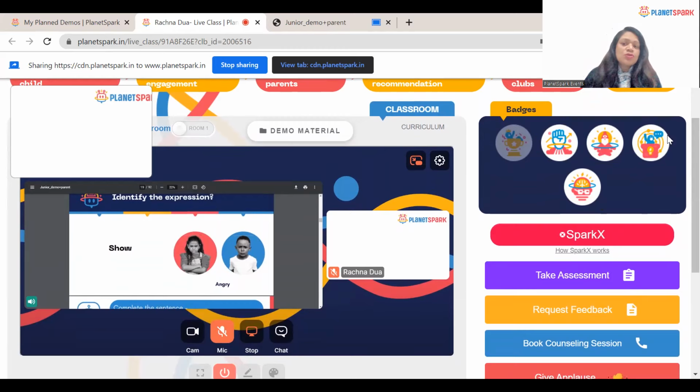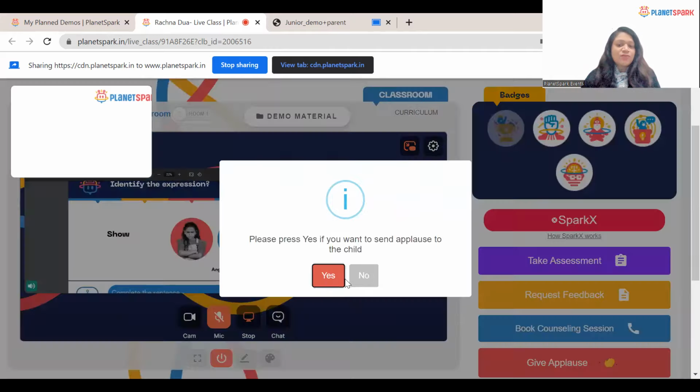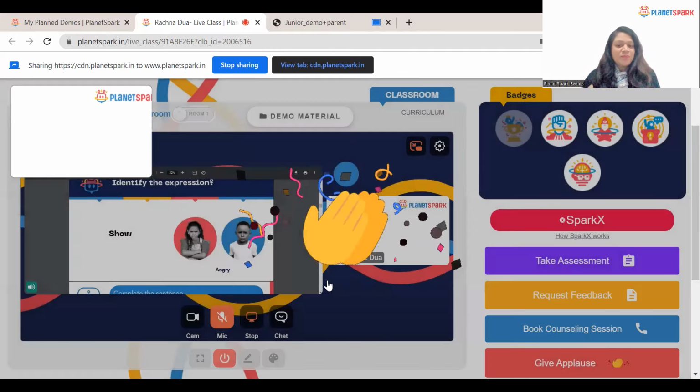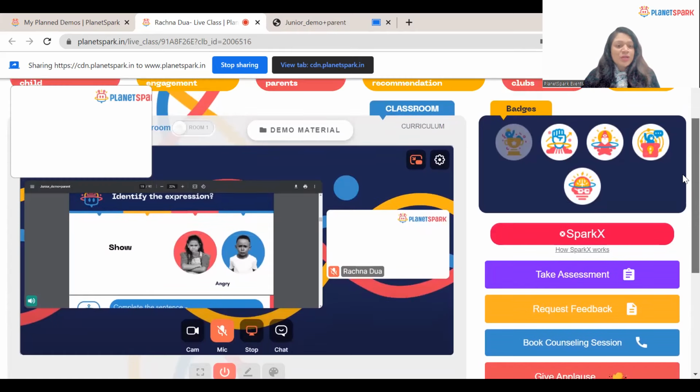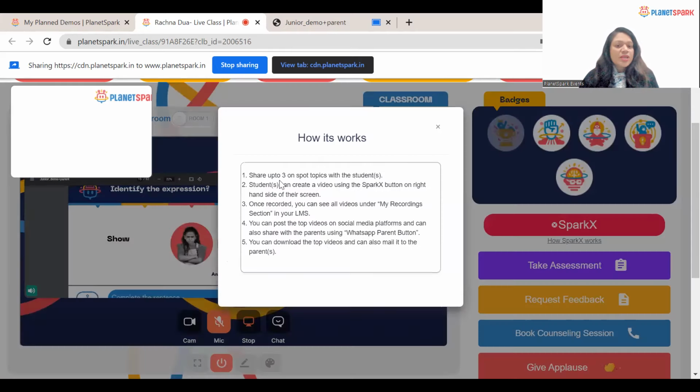So please make use of these badges and this beautiful applause. If you want to applaud a kid for something, you can use this applause. Very interesting it is. So you can use these tools to motivate the child and make the session very interesting. That is one tool. The next tool I can see is SparkX. Now, what is this? So how does SparkX work? So you can click on this, you can read about it.